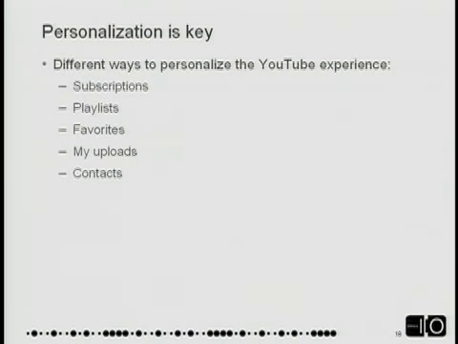So search is great, standard feeds is great, people love doing that. But one of the great things about YouTube is personalization. The value of YouTube is not that everybody watches the same 100 videos. The value is that I find the 100 videos that I'm most interested in. So there are a number of different ways that you can personalize the YouTube experience on the site. And again, we expose those to you through our APIs.